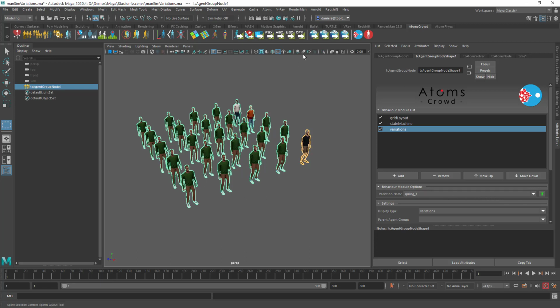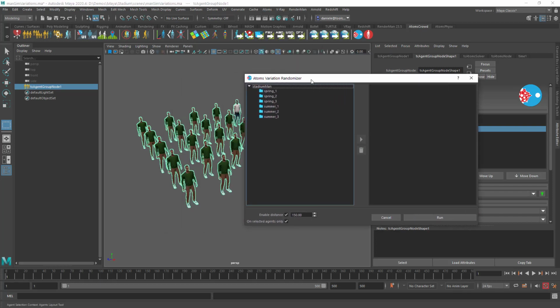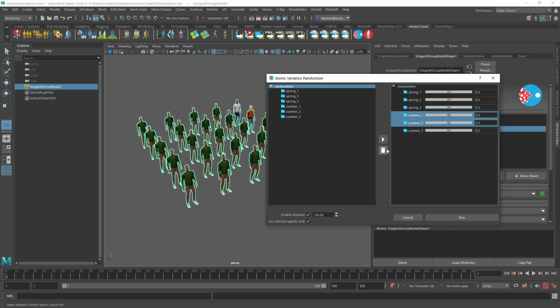If you want to randomize them quickly, your best friend is the variation randomizer. So variation randomizer is this one. With this tool, you have a full list of agent types and their variations on the left. You can select either the variations or even the agent type. Just press on this button here. If you don't want some of them, you just select them from here and then press the bin button. Anyway, I just want to have them all here.